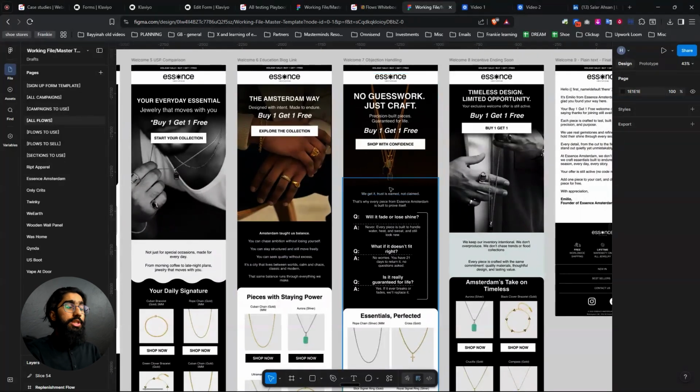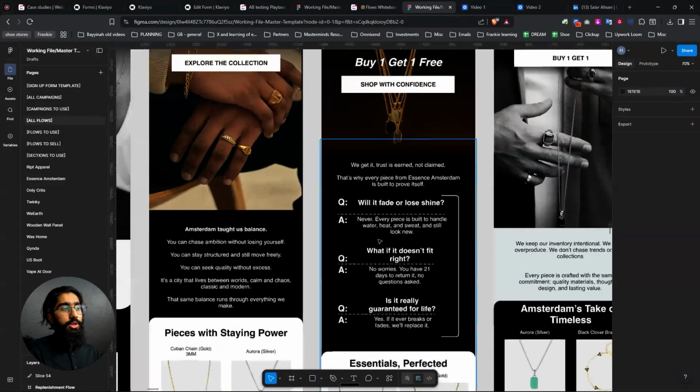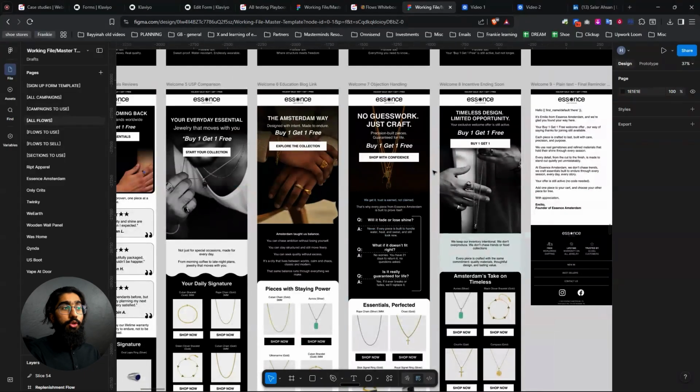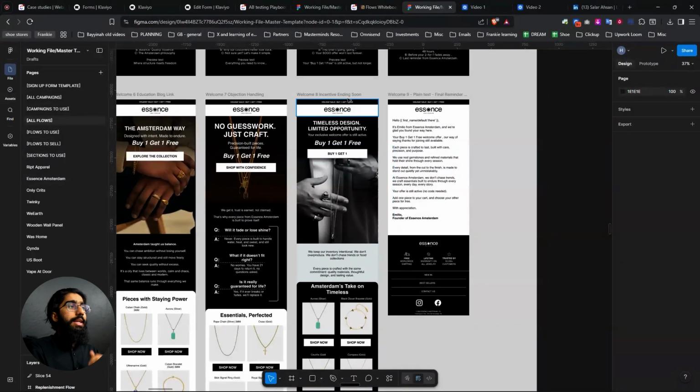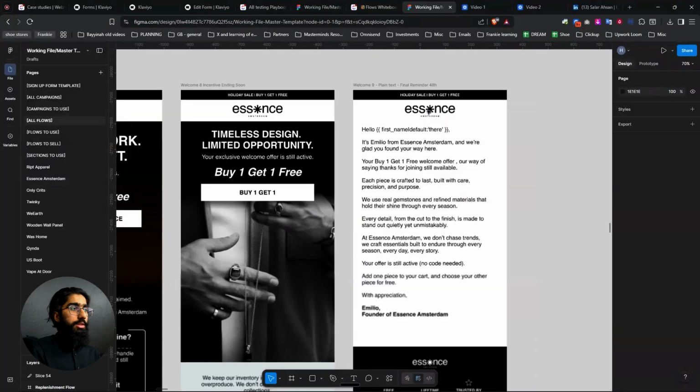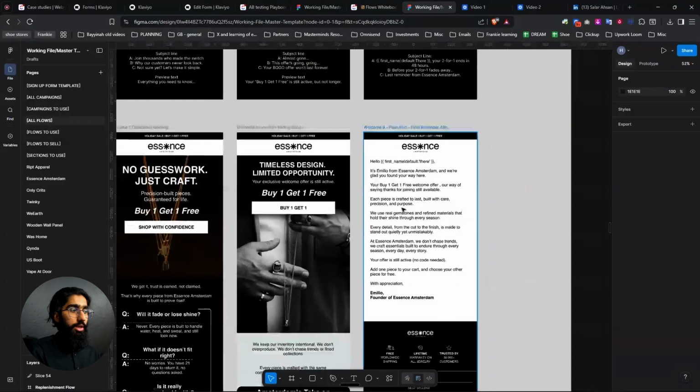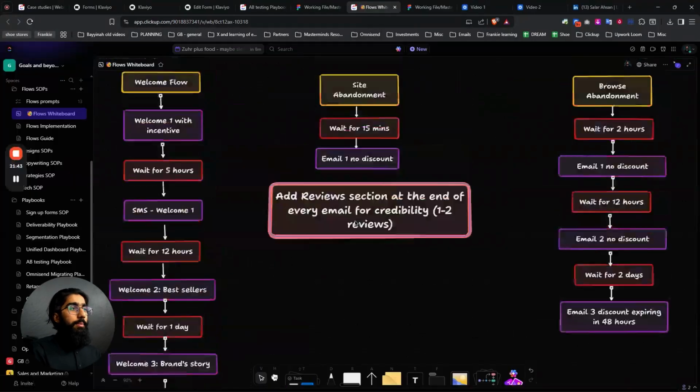After that, we're sending an objection handling email. So we are handling all the objections here. These were the 3 main objections, and we find these objections by going through the reviews of the e-commerce brand. So we go through the reviews and also the reviews of your competitors, and then we create these objection handling emails. After that, we're sending incentive ending soon. This is a pure promotional email. After that, this is the plain text email, and this is how it looks. Complete plain text email. This was the welcome flow.